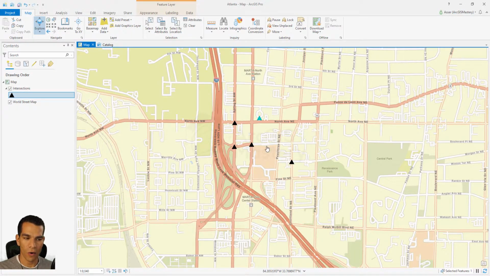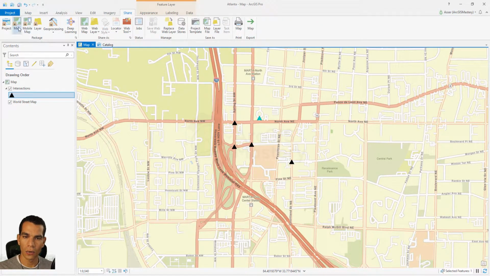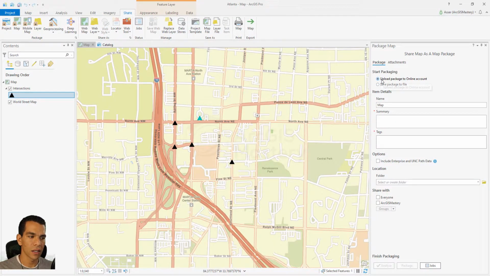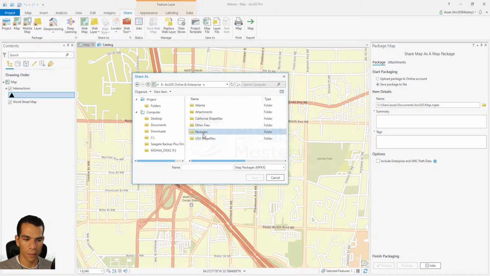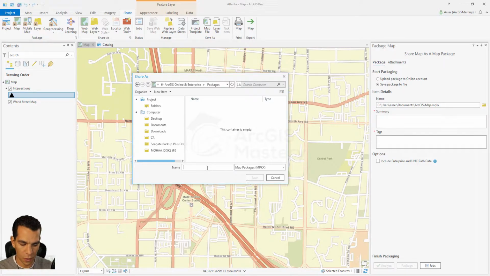So here we have our map. We can go to share and go to map package, and here instead of saying upload package to online account, I want to save it as a file. So I will save this one as a package, and I will save it in my packages folder right here. I'll say open, and I will name this one Atlanta. And this is a map package.